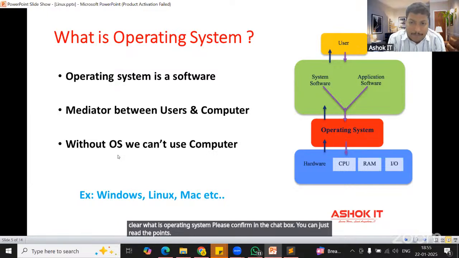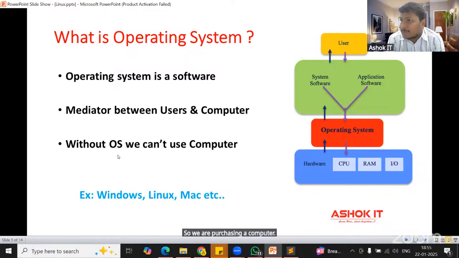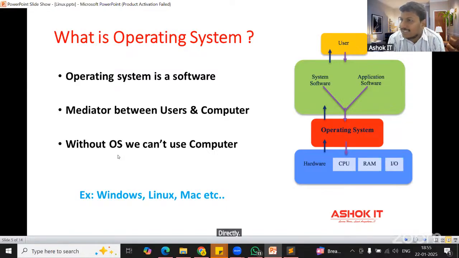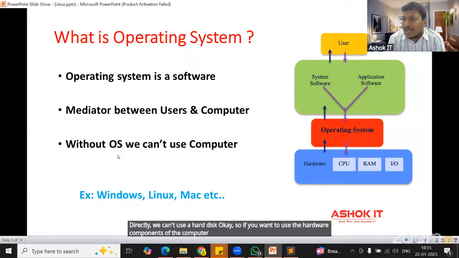So we are purchasing a computer or laptops, desktops. In that computer, hardware components, CPU will be available, RAM will be available. Directly we can't use that RAM. Directly we can't use a hard disk. So if you want to use the hardware components of the computer, operating system is required. That will act as a mediator between users and computers. So if operating system is not available, then there is no use of that computer.